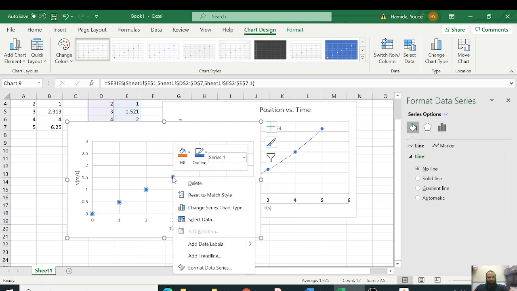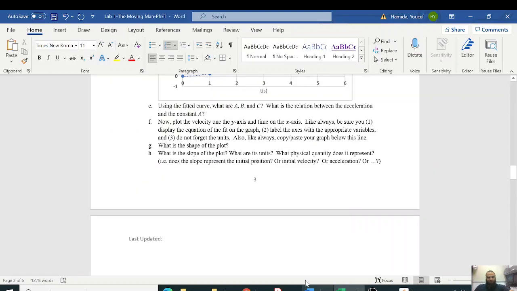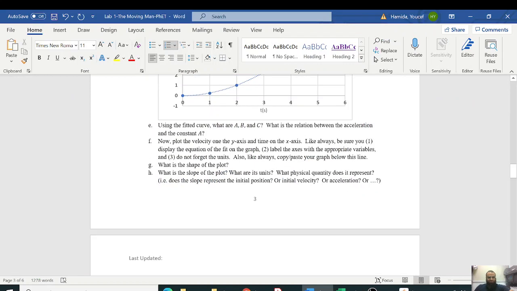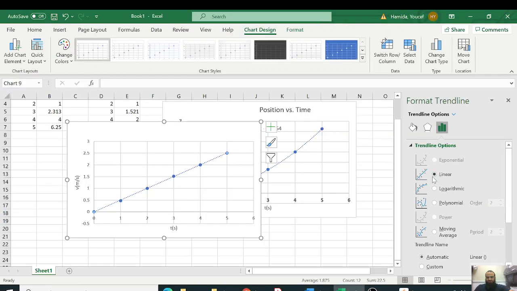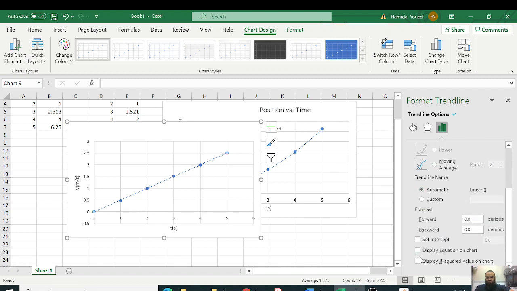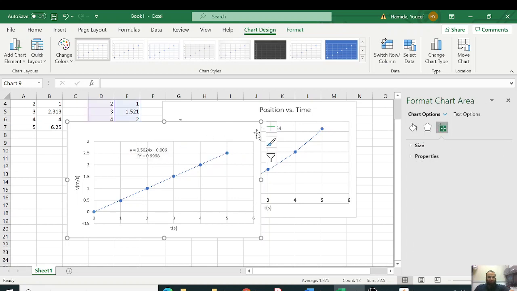You can right click on the data point, add a trend line, and in this case we ask you to fit linear because the acceleration is constant. The shape of the plot is linear, and we're going to add a linear fit to it. So just linear. As usual, always display the equation. You can put the r squared, not necessary, but just to be complete, I put it there. You can label your chart and so on.